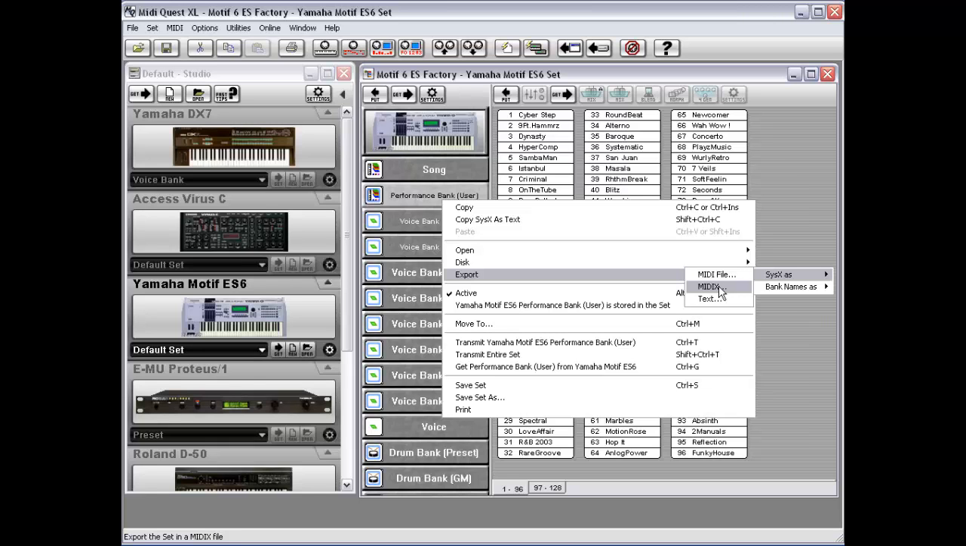If you open up their SysEx window, you'll see that that window wants to import SysEx in the MIDIX or .syx file format. Some other sequencers don't recognize this file format at all. Many editor librarians work natively in this format. So being able to export this way is a good way to move SysEx data from MIDI Quest into another application if you need to do it.